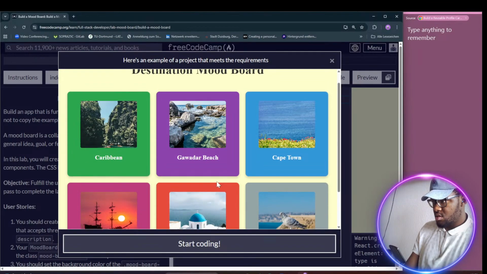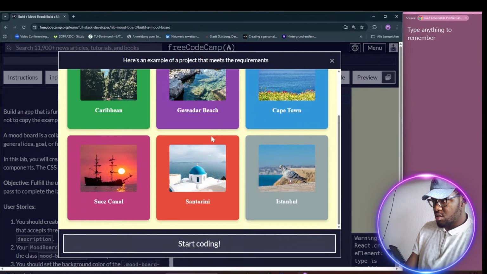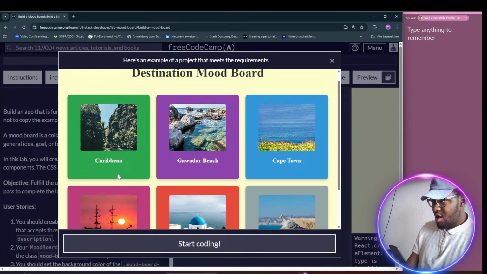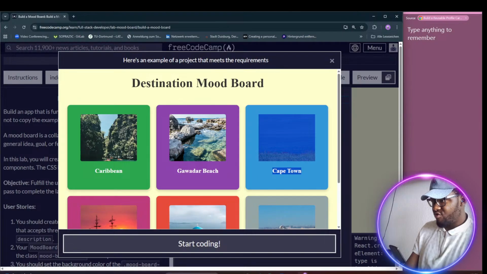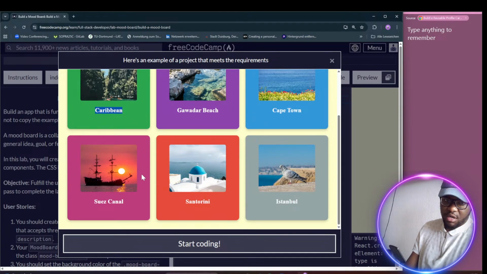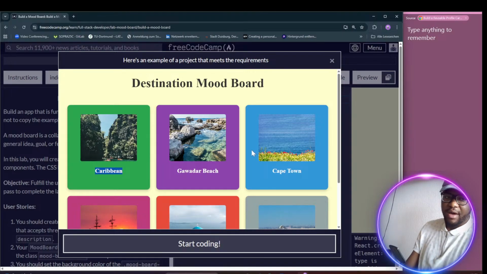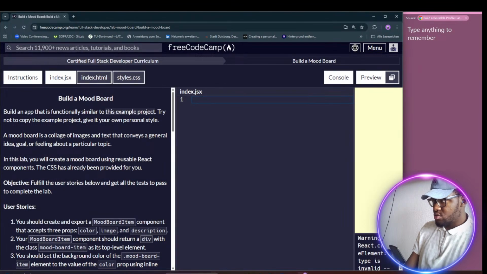Okay. Destination mode. I've never gone to any of these places. I know that Istanbul is the capital of Turkey, something like that. Cape Town is in Africa, Caribbean. I don't know where it is, but I've always heard of it through the movie Pirates of the Caribbean. What's that movie? I saw it, with the main actor Jack Sparrow.